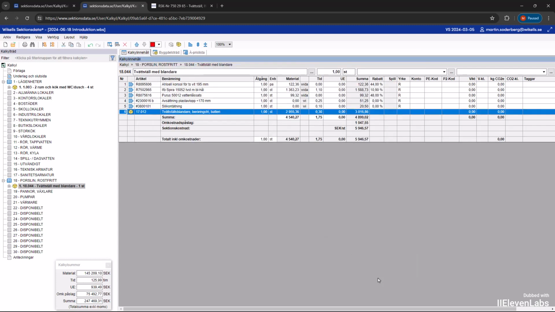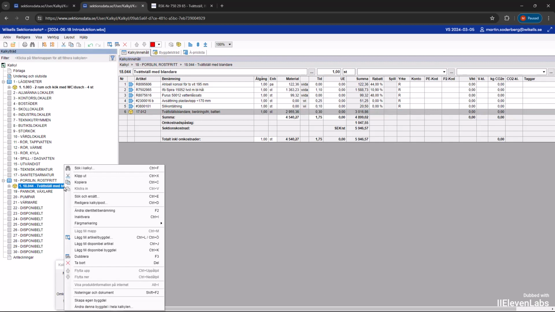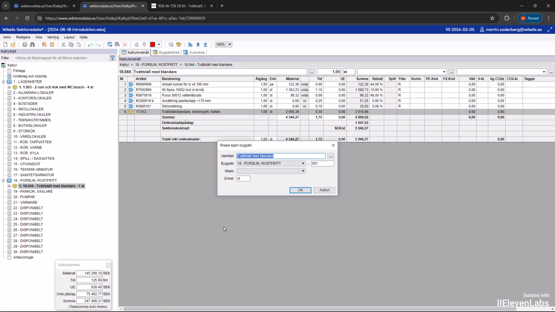Since we were in the calculation from the beginning when we created the building part, we don't need to save it again in any way. If you're satisfied with your building part and want to use it in future calculations, you can right-click on it and choose to create a custom building part. I then put my signature after it to remember that I created it.